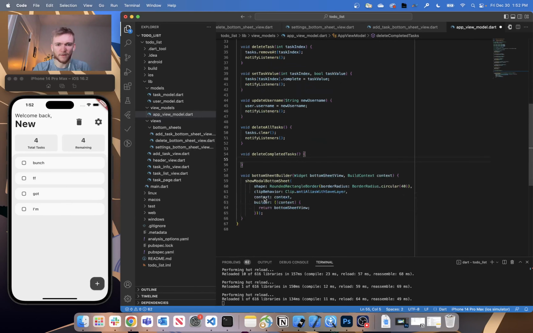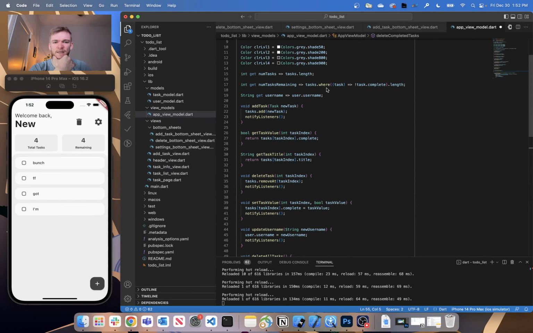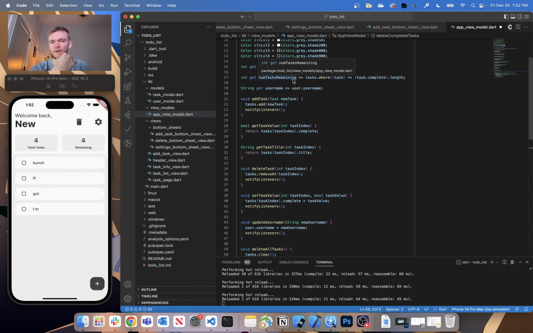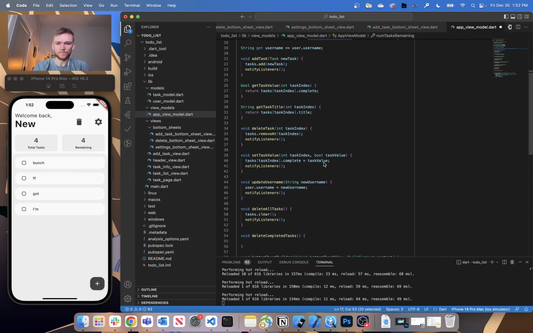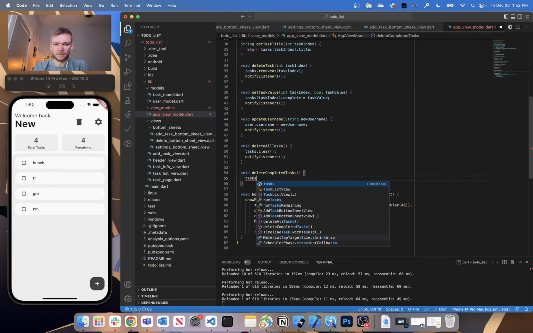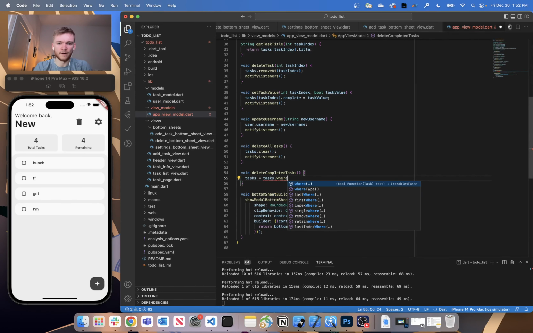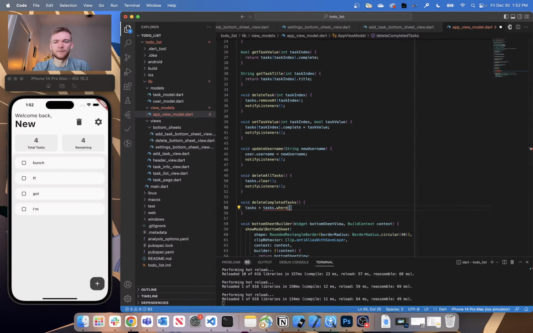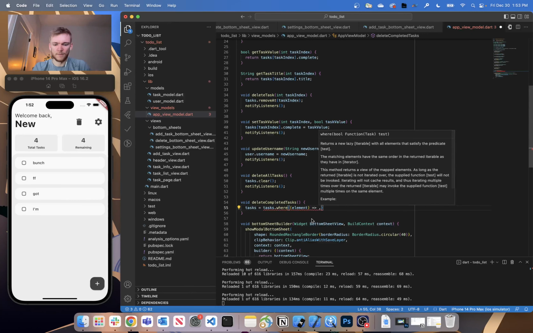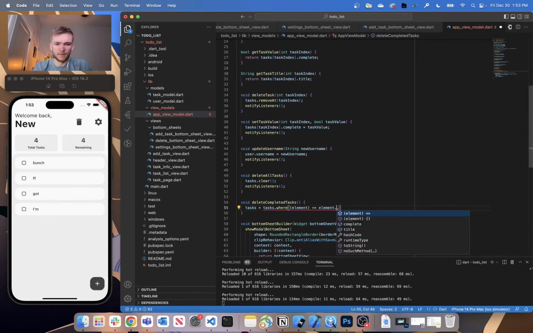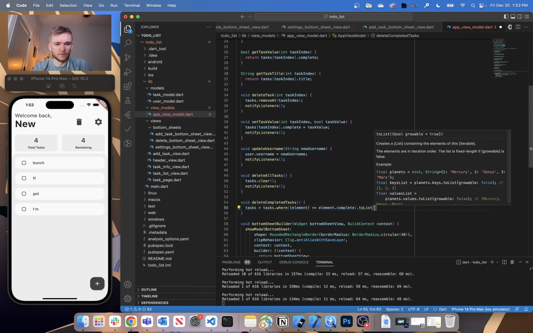And then I think previously we had a function that says the tasks remaining. So what this was actually going to help us with is that we could filter and then update our tasks list. So we're going to use a very similar method to the one that's being used here. So we'll be saying tasks is equal to tasks.where the element meets a certain requirement. What's the best way to do this? tasks.where element is equal to element.complete. And then we'll just say toList.